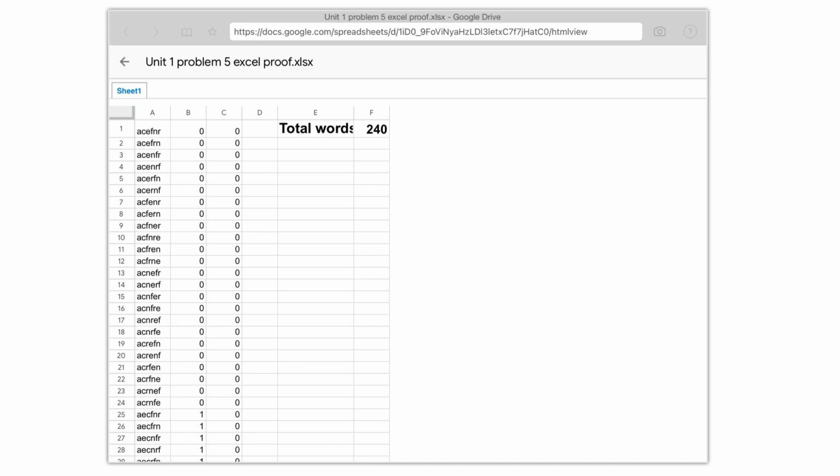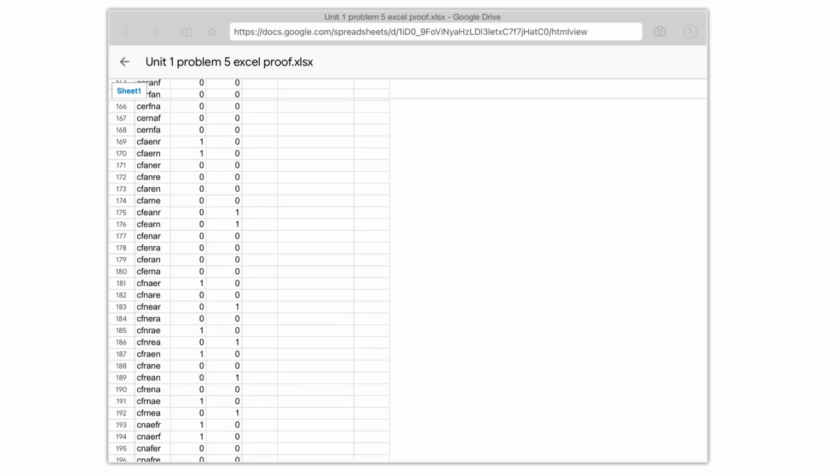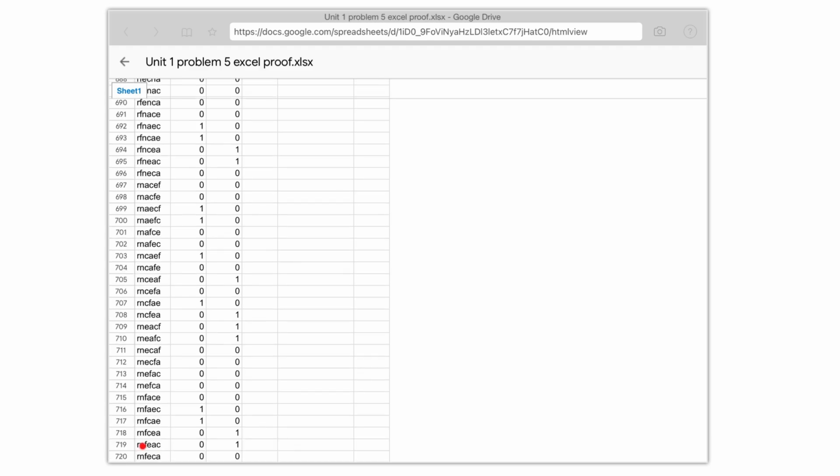240. So according to Excel, if we counted up all the different options, and you can see here if I scroll down to the very bottom, there are a total of 720 different permutations of the 6 letters. And when we count all the ones that have an A and E together, we get 240. So our answer was correct, and that's exciting.